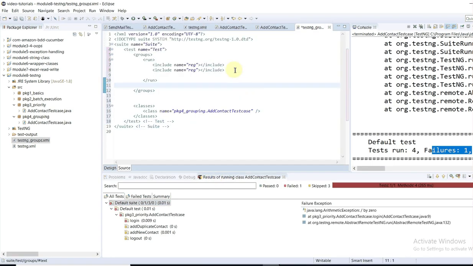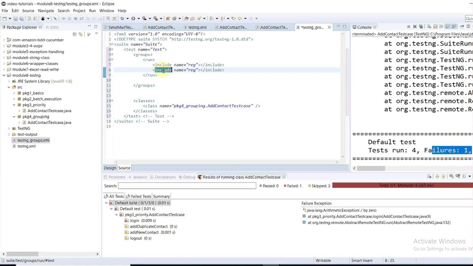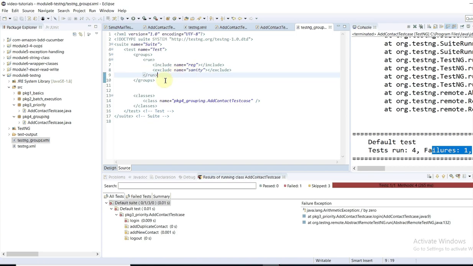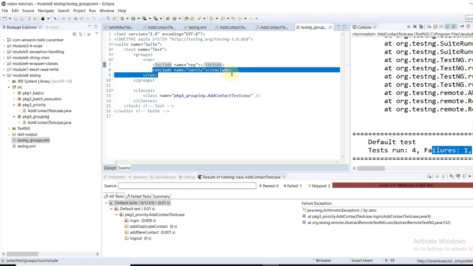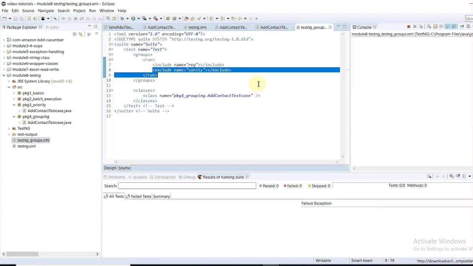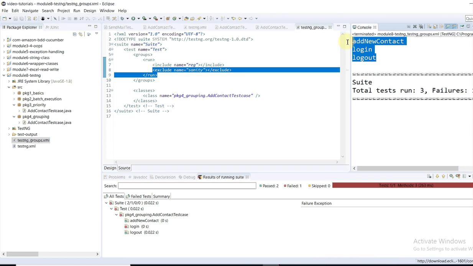Okay, so if you see here now, so include, and I'll define this as exclude. Okay, like this, yeah. And let's define this as sanity. So if you see in my testng.xml, I've defined some additional information. What I'm defining here is, when you execute testng.xml, only execute groups which have the name regression, and you can exclude the sanity one. Now if I execute this one, you would see it has executed only 3 test cases, right?